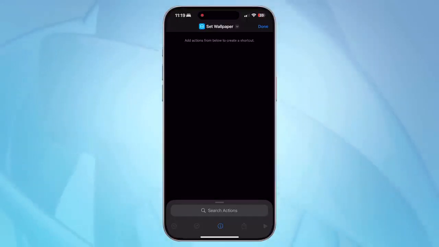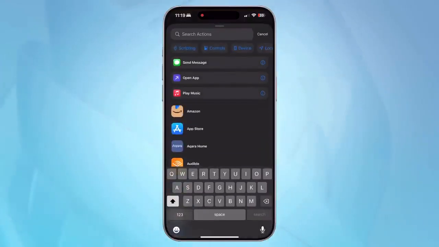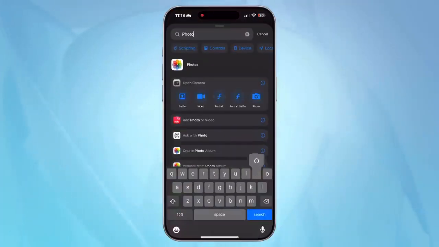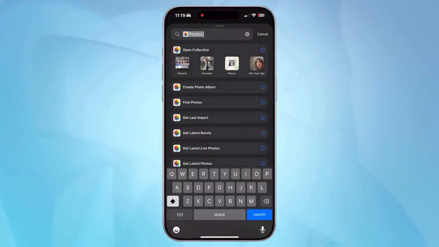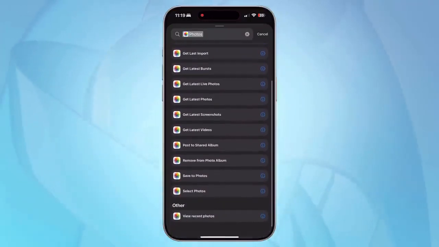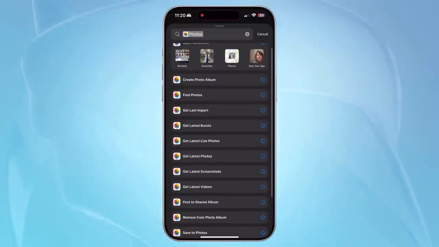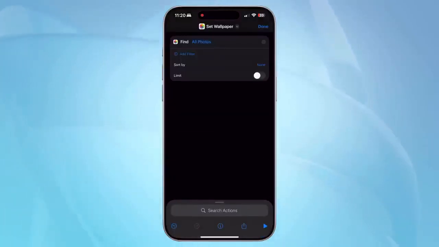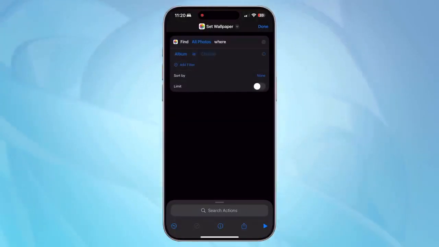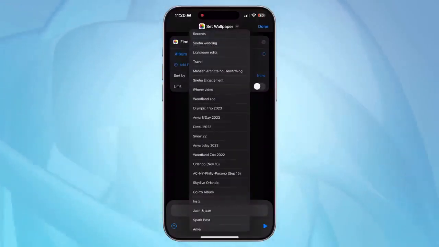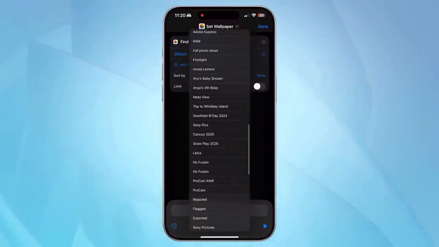To add an action, you can tap on the search actions. I'm going to search for photos. Here I'll tap on Photos app. This will show me all the available actions I can take associated with Photos app. I'll select Find Photos. Now this is the first action. Here I'll add a filter to choose only photos from the album Sony Pictures, which are from my camera.